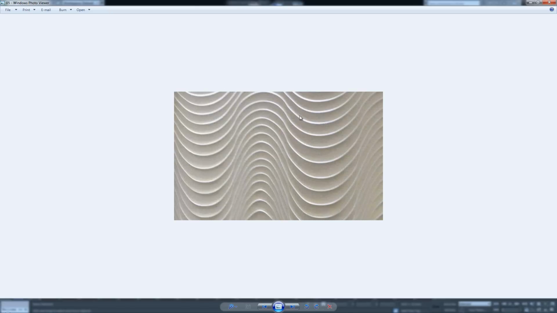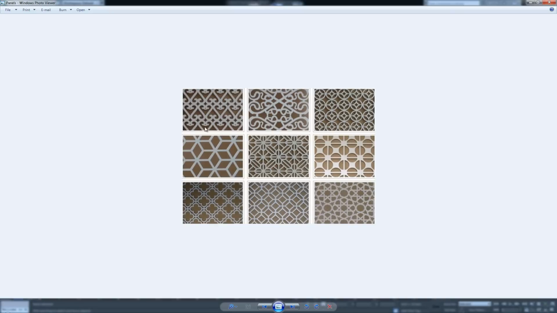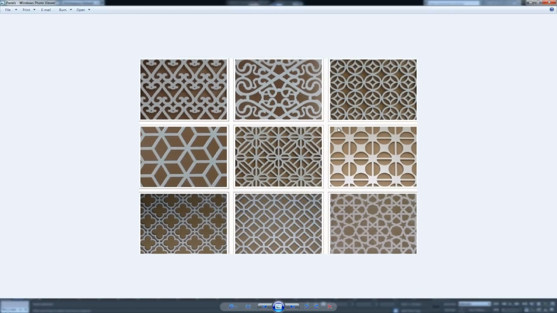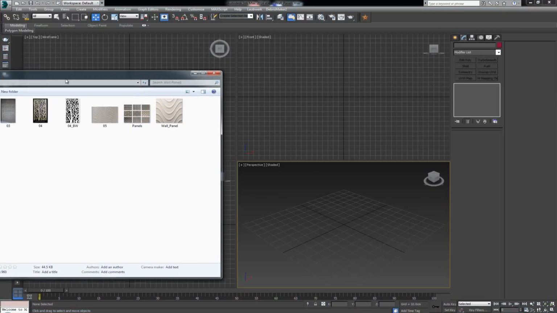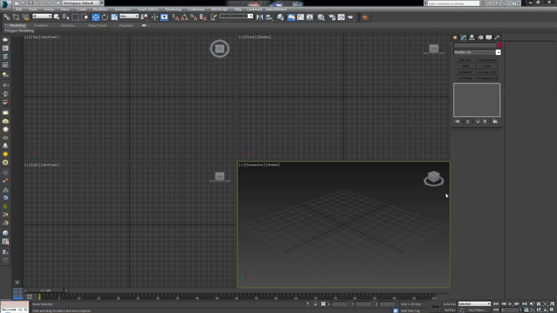And this is another example of how intricate these wall panels can be. And here's another one I got from Google. So you can see different shapes and sizes here. So let me close this. Let me turn this on the side. So let's see how we can make these.